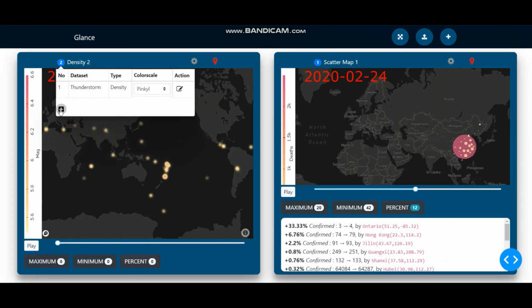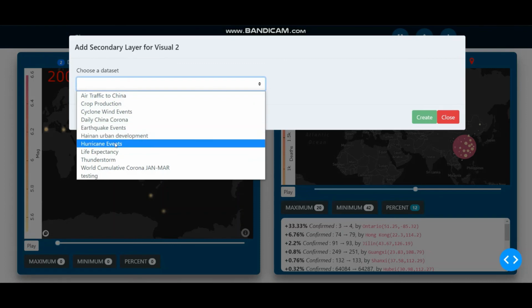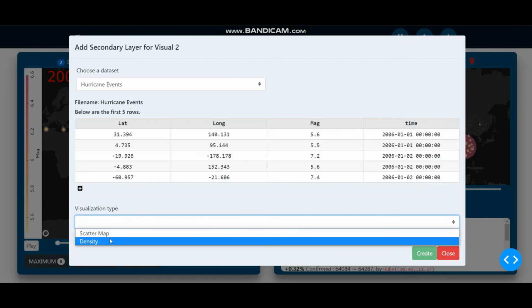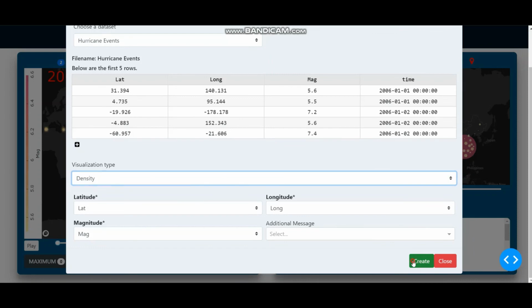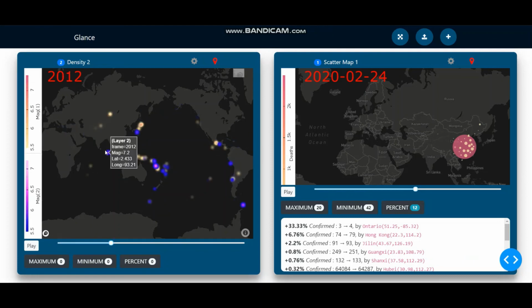Then we can also add secondary layer. Let's say I would like to pick hurricane event as secondary layer. And for visualization type, there are only two types because secondary layer is only available in scatter map and density. Okay, now secondary layer is successfully added. You can see there are two different kinds of data set in the visualization, and the legend for layer 1 is on the top and legend for layer 2 is on the bottom.